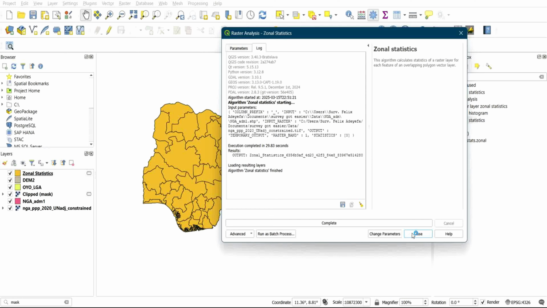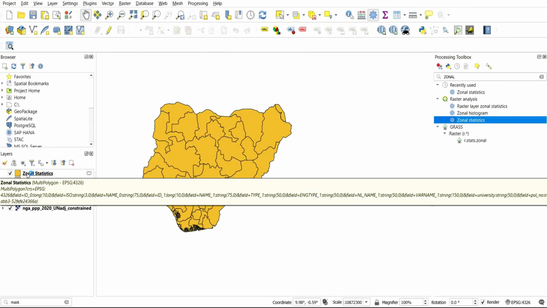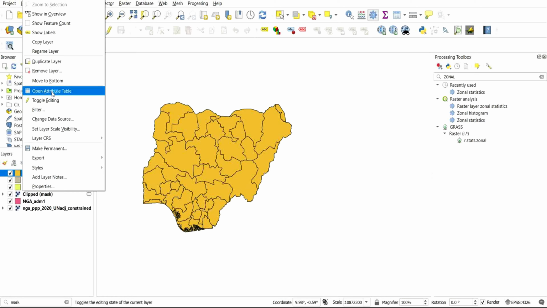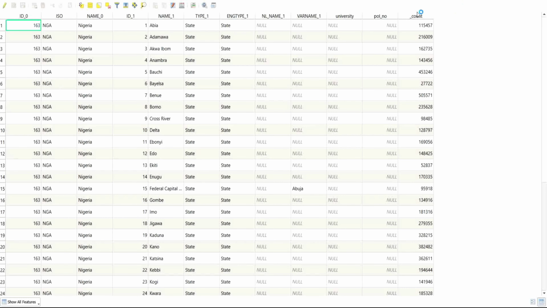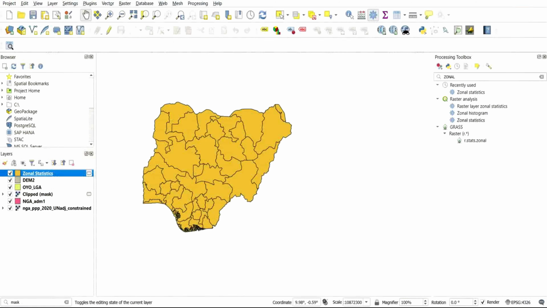So I'll click on close now. When you check out these zonal statistics now, when you check the attribute table, coming to the attribute table, this is it here. We have the count for each local government. You can see Abia State, Adamawa and likes. For the whole local government in Nigeria, we have the count for it. So let me close this now and show you how to fix your geometry error.